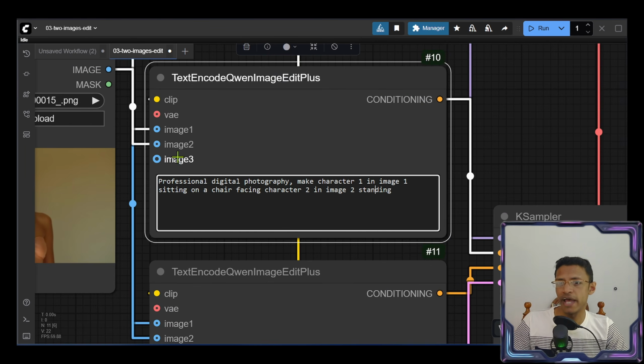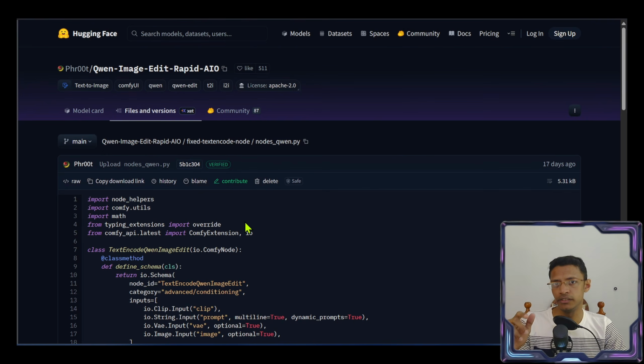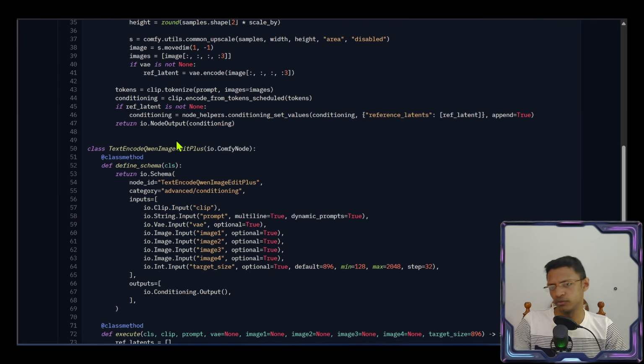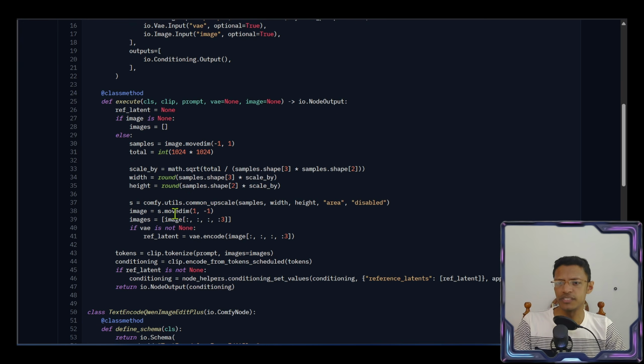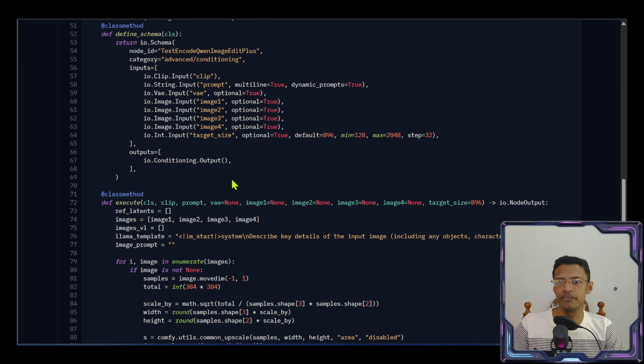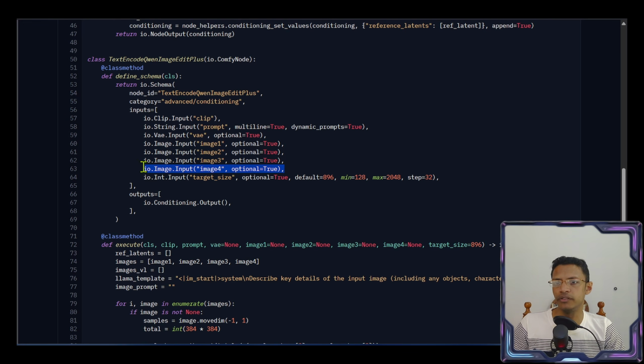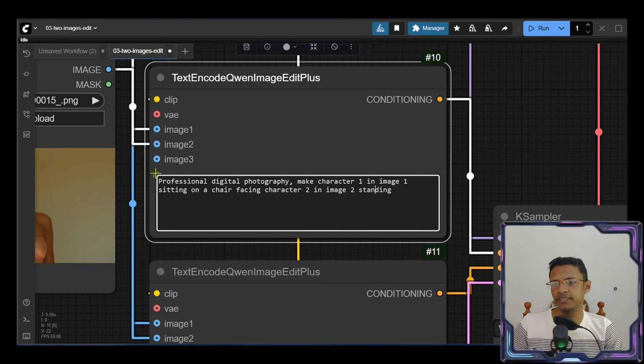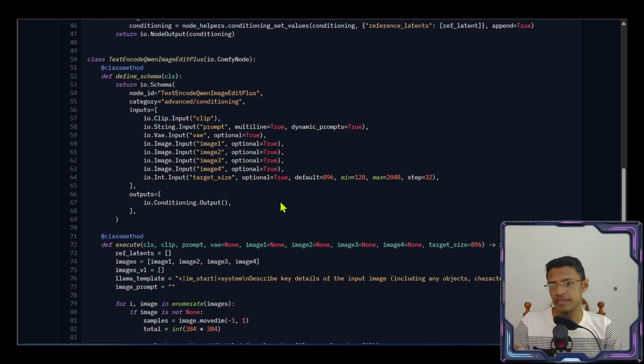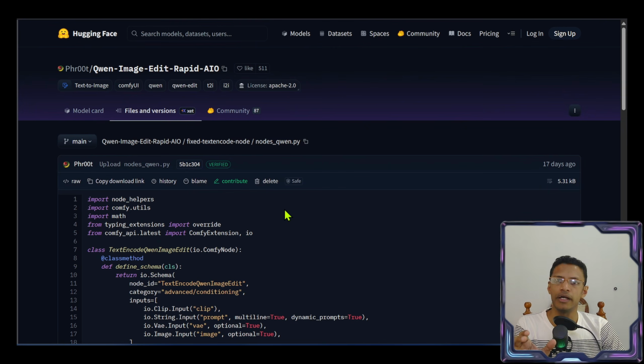To get image 4 as an option here, you will need to go into the description of this video. There will be a link. Click on it. It will take you to this post here and you will see code. And what this one is doing, it's extending the functionality to allow for image 4 in this. So you basically get an option here where you can drag an image 4. Now the thing here is to use this, you will need to replace ComfyUI node Qwen.py file.